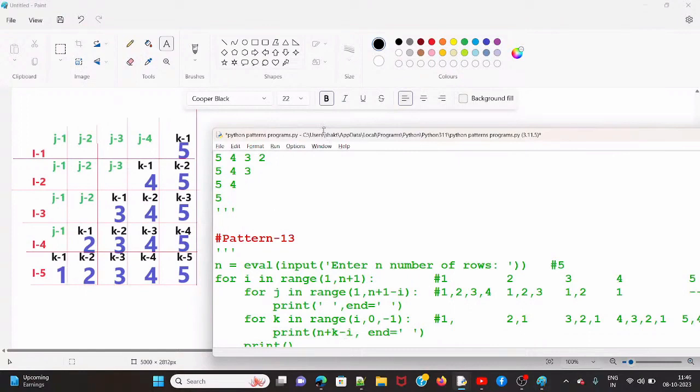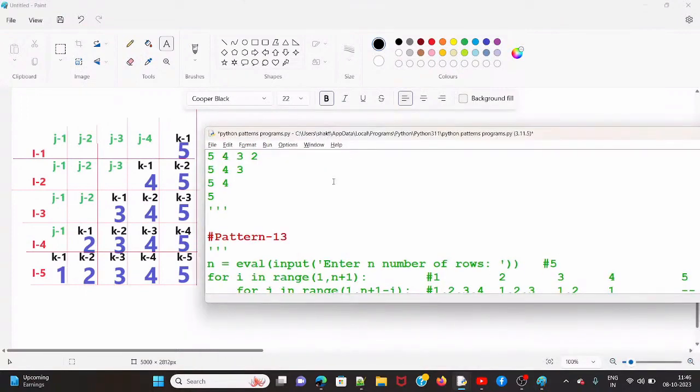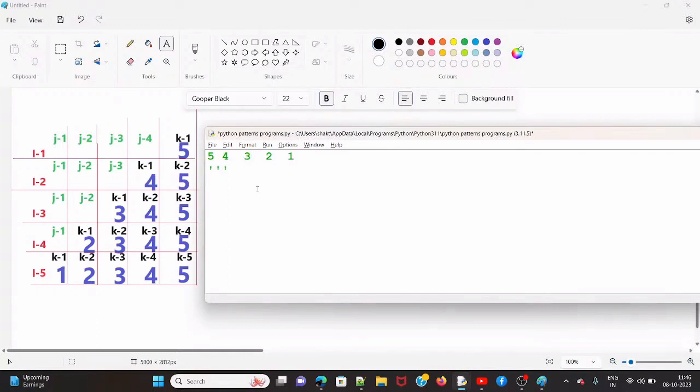This program, let us try, guys. Directly we'll try without that iterations analysis. Directly we'll try, all of you.